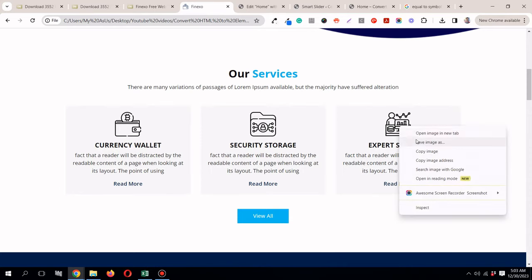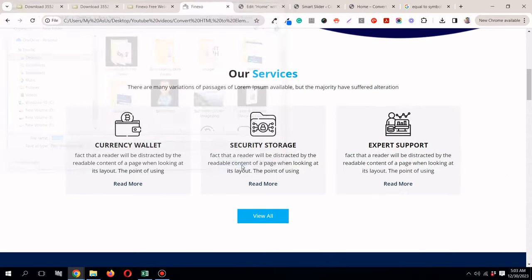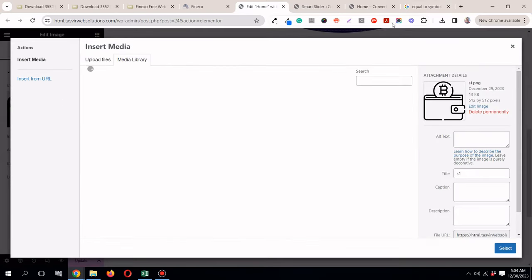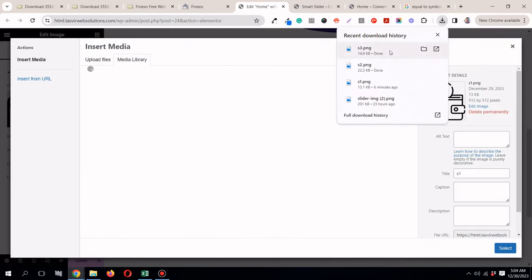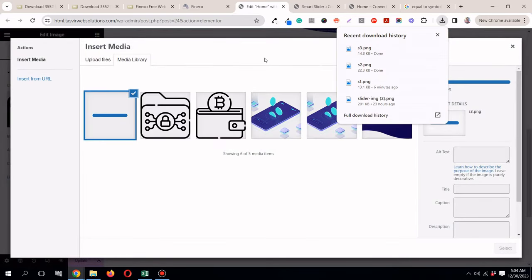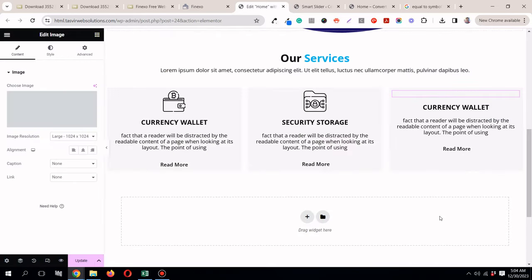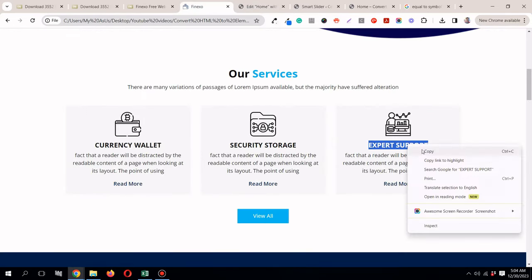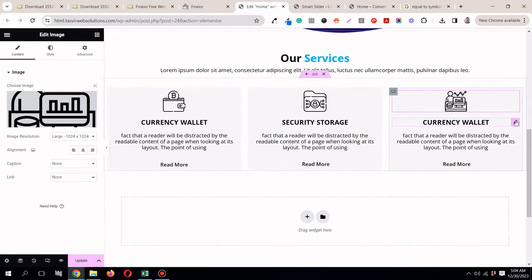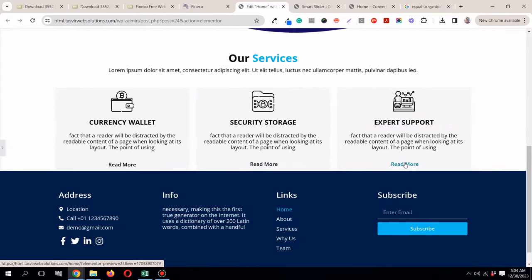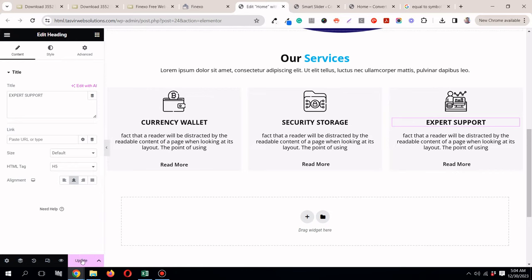Okay, I think it's the same text for all these 3, so I'm just going to change this icon image and the title over here. Great, this one is done.